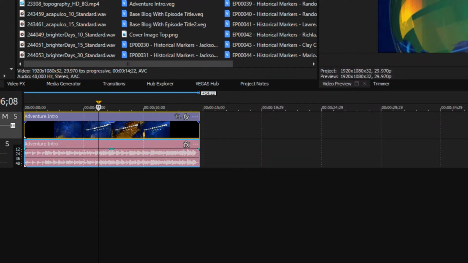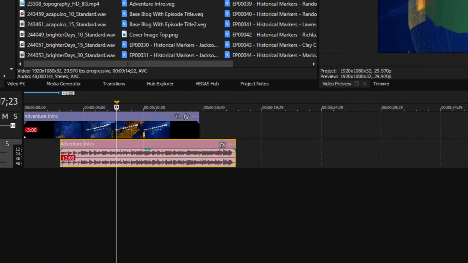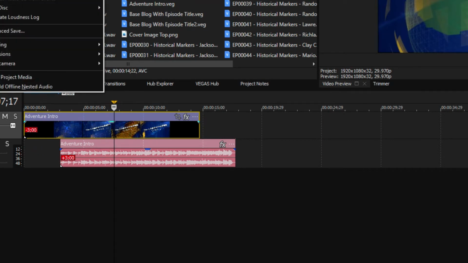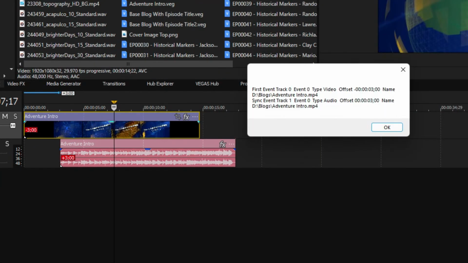So now let's ungroup these, and let's move the audio over. It looks like 3 seconds is what I have moved it over. So now let's run the script again. This time it says my event that I'm looking at is track 0, event 0, the video. And then it says now the sync event is track 1, event 0. And notice the video says the offset is -3 seconds, and the audio says the offset is +3 seconds.